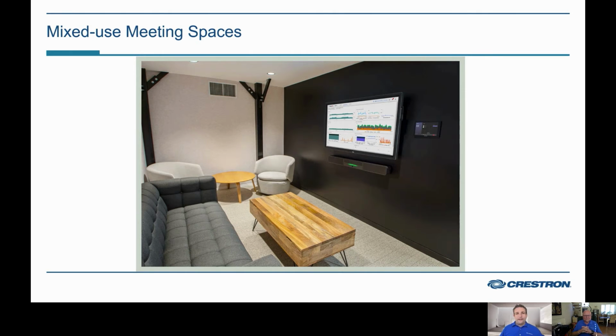And what we have here is a nice clean installation, as I like to say. We have the compute mounted behind the display, we have the touch panel mounted on the wall, and then the soundbar mounted just underneath it. And these are flexible spaces. So you're able to move the tables and chairs around and not have to worry about cables. Everything is neatly tied to the wall. No one can take anything away and take that cable home.